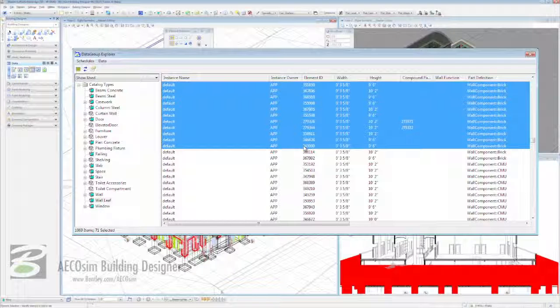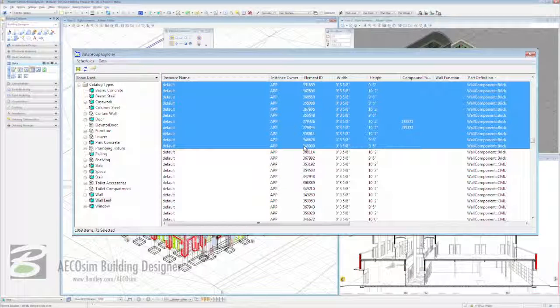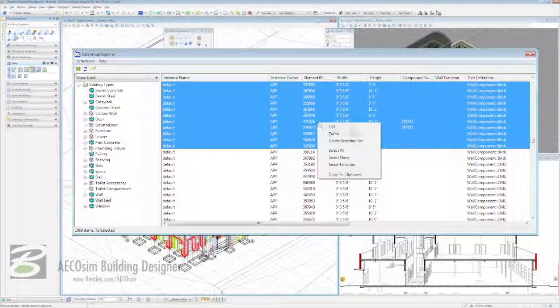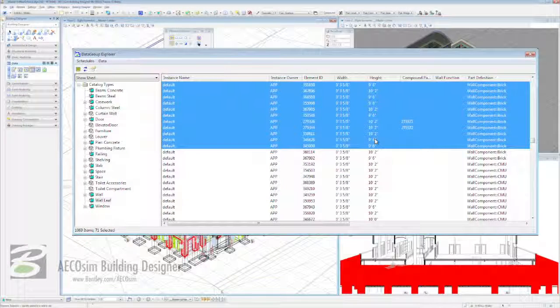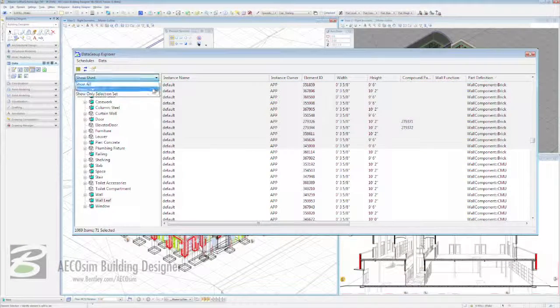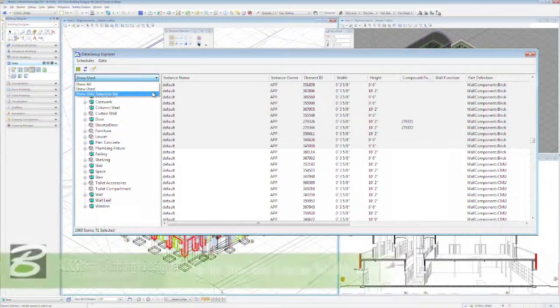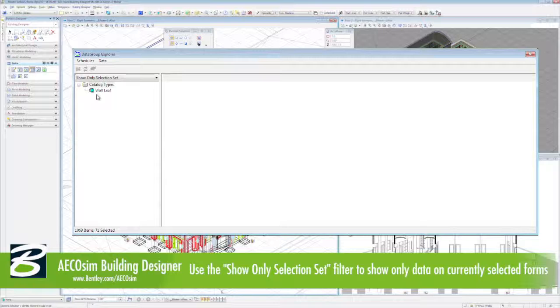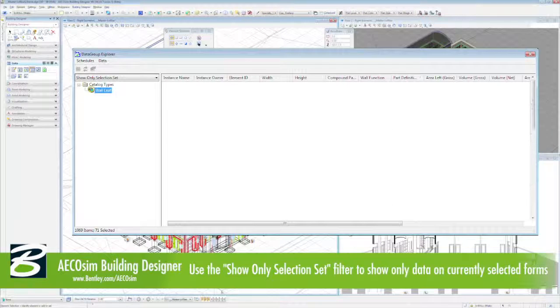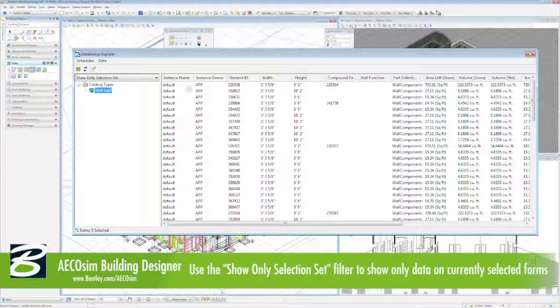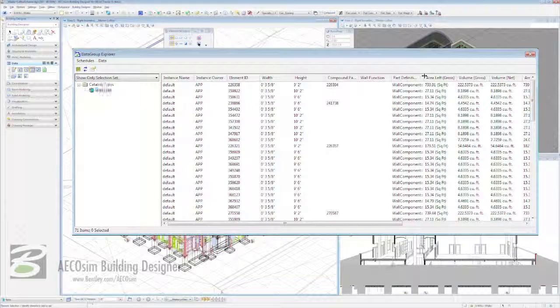Now, what I'm going to do is actually aggregate those into one list rather than having to search for them, because I'm going to right click anywhere in the highlighted area. And I'm going to choose the third option down, Create Selection Set. Once I've done that, nothing seemingly has happened. Until that is, we come back across to our left-hand side, click on our filters at the top of the catalog types, and choose Show Only Selection Set. And here is our wall leaf selection set. So just highlight, select it, and all of our wall component brick parts are now presented to us.